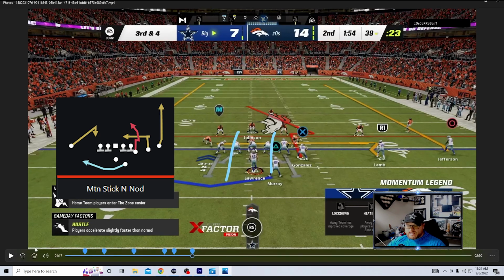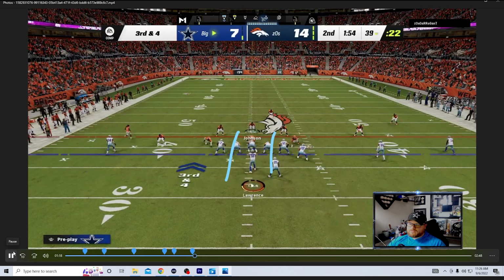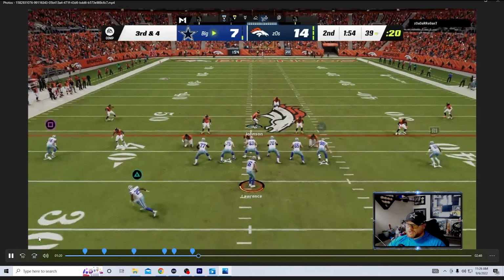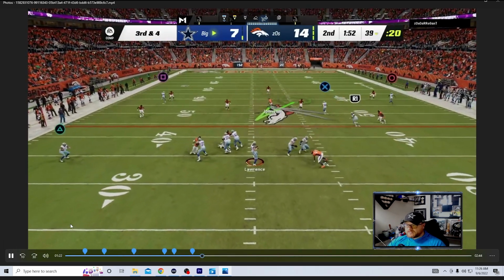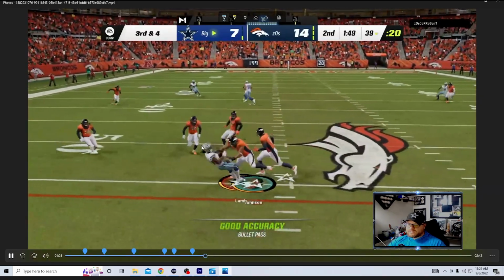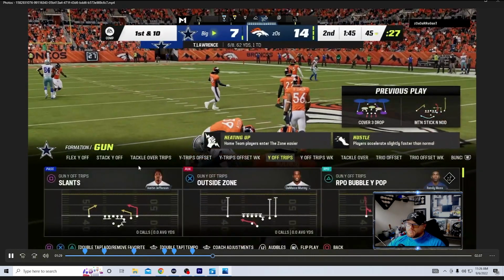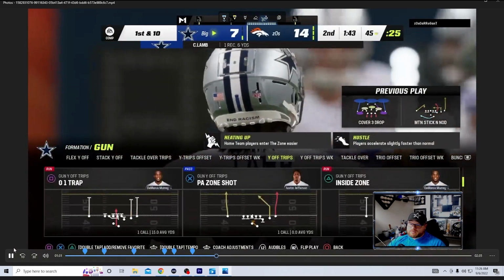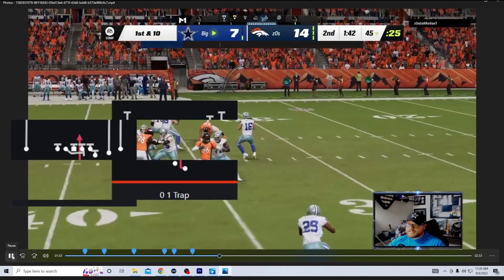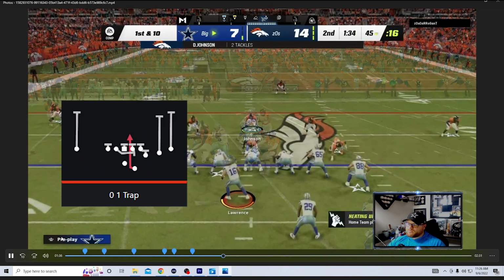Again, we got a lot of gap here, a lot of room to run. We're going to run the motion. We probably should have ran the ball there. It probably would have been better, but here we still are hitting them underneath. The audible there probably was to an 0-1 trap. So a lot of time I like to use 0-1 trap as one of my audibles just to kind of create that.